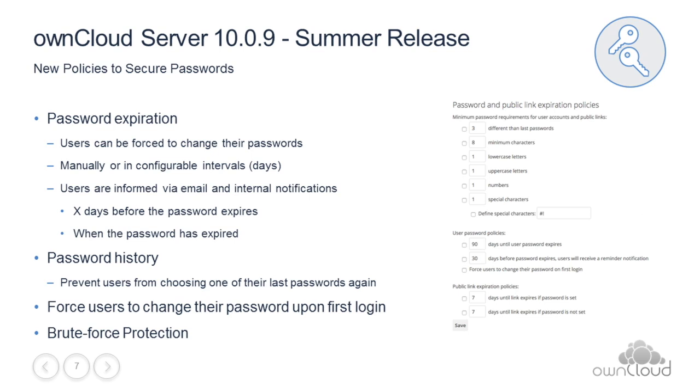Also, we took care of the user experience here, and you inform users via email and also via internal OwnCloud notifications. This is possible a configurable number of days before the password expires, and also when the password has expired. Furthermore, there's a password history feature now, which prevents users from choosing one of their last passwords again. And administrators are also enabled to force users to change their password upon first login.